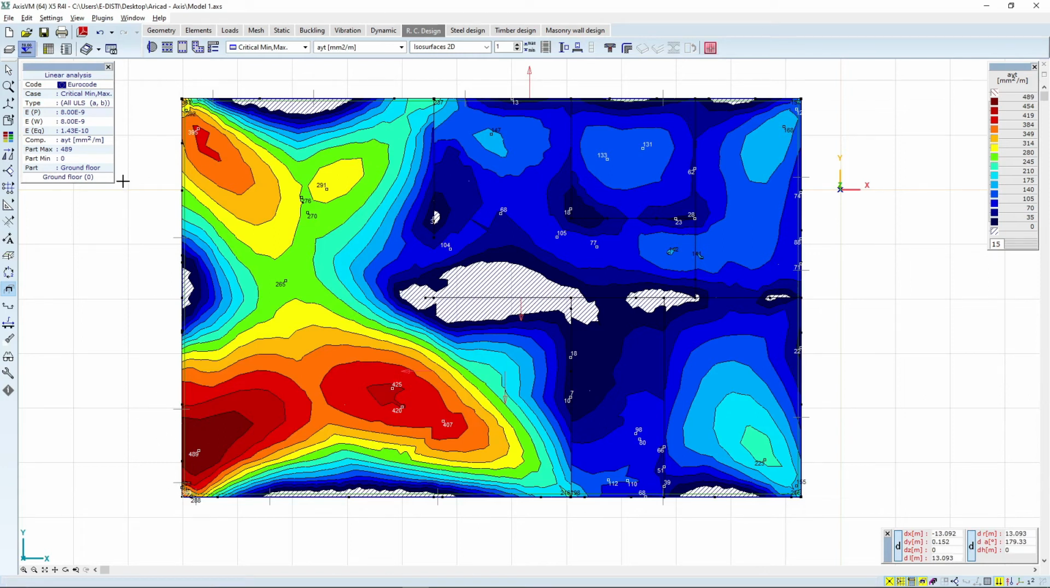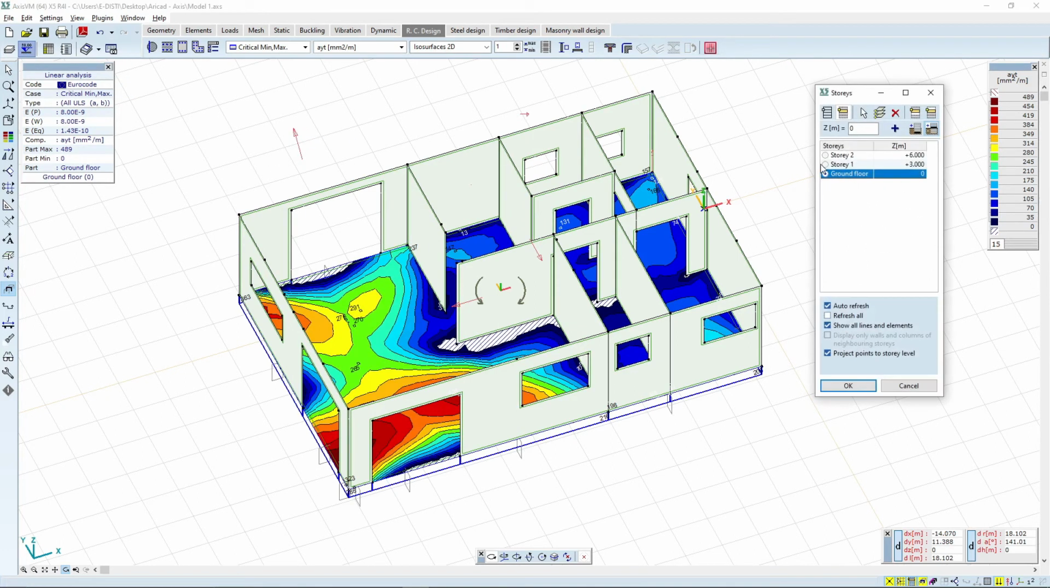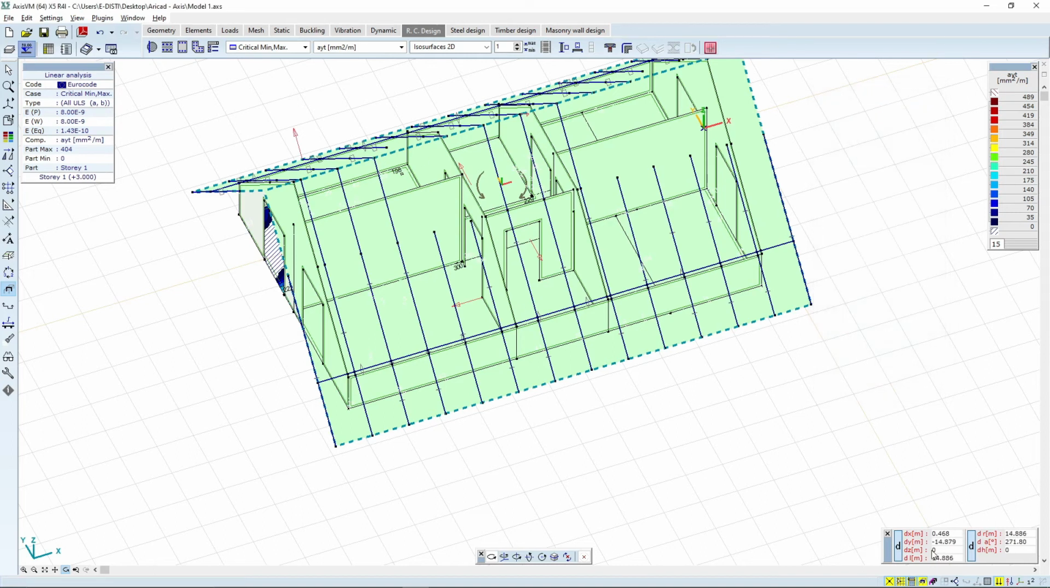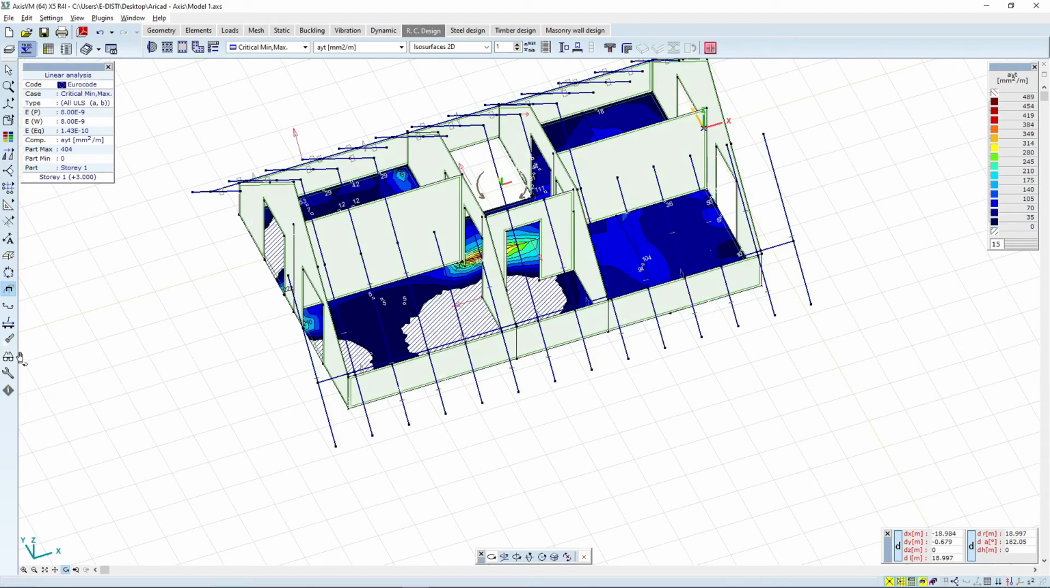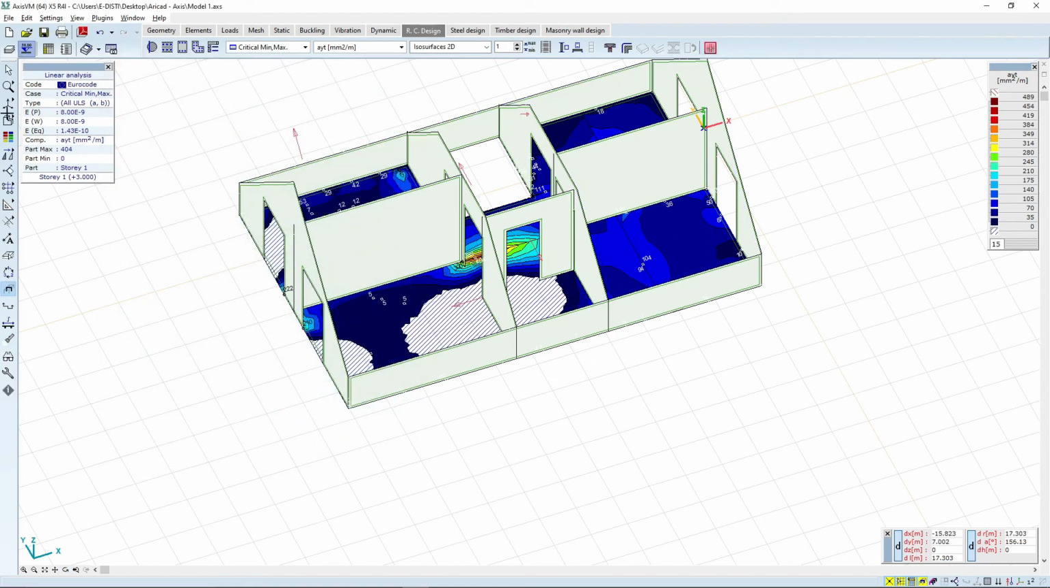Okay, so the same thing for the top slab. So we can change the story. So we can be now viewing the bottom story. Let's check the top story. Okay, so this is a bit in the way, so I will hide this, and I can also hide the beams. And choose the top view.